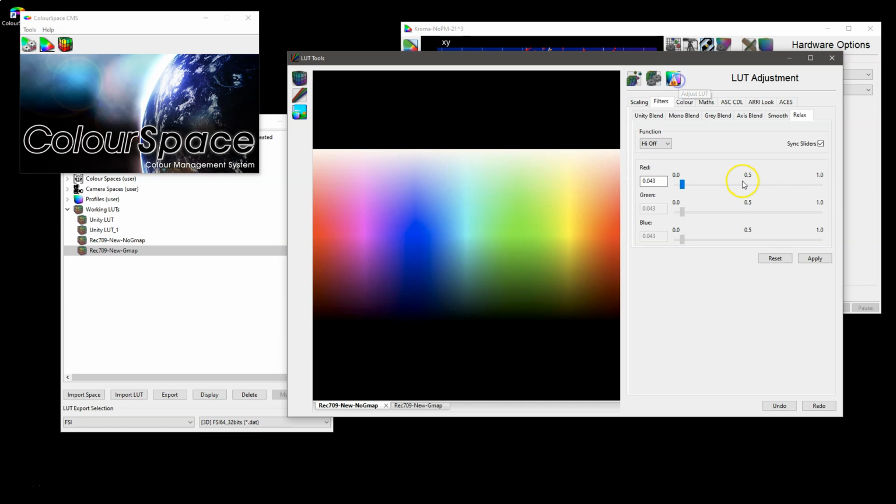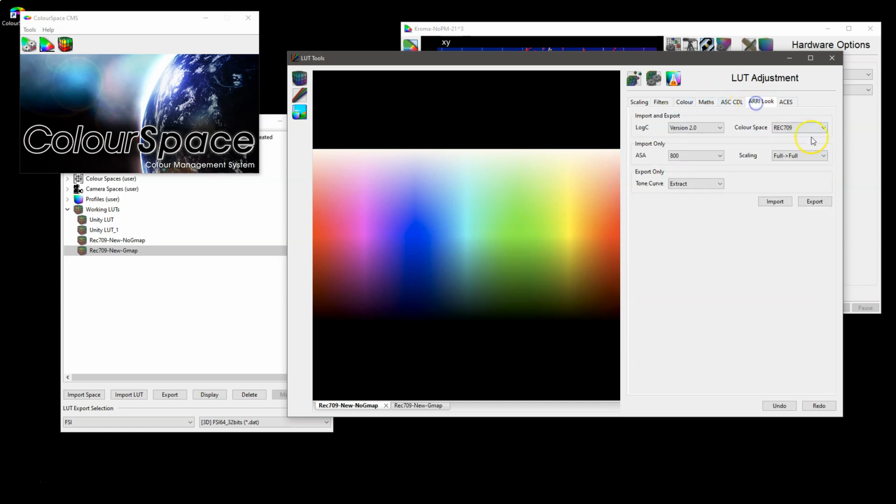And obviously we have a plethora of different tools built into the system for working with things like ASC CDLs, for performing mathematical functions, for generating array looks, and more.